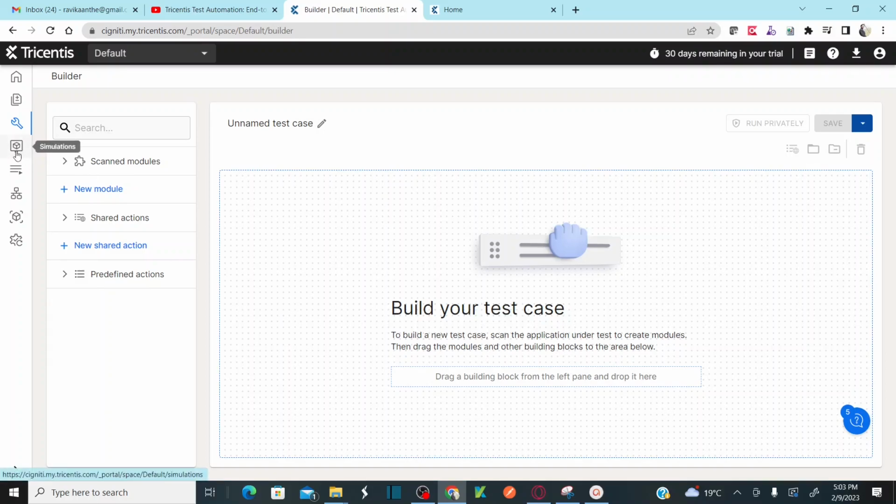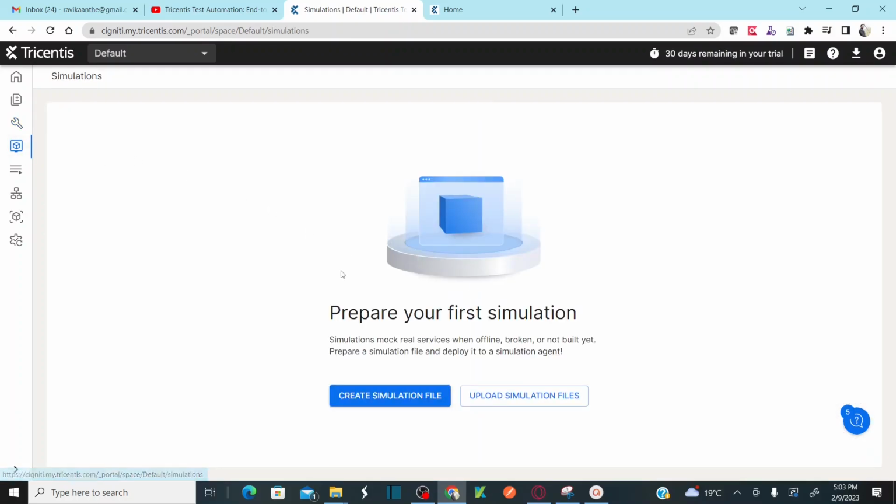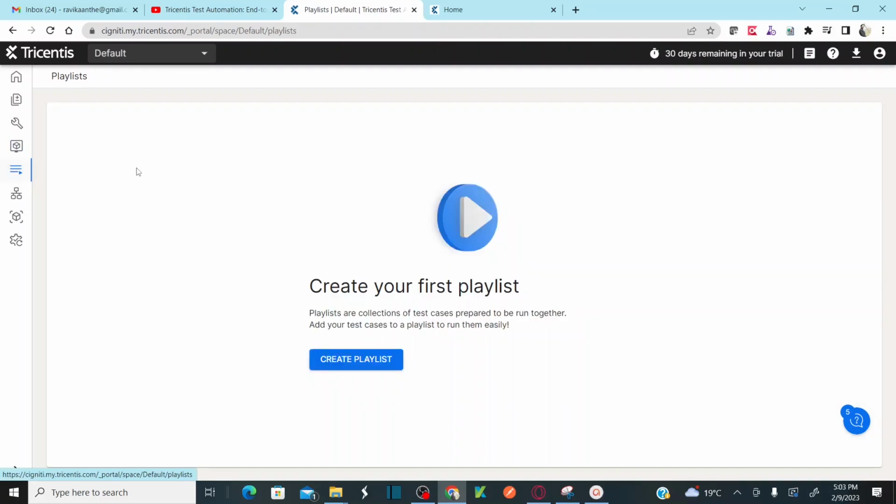And then your simulations. This is another section where simulations mock your real services when they are offline, broken or not built yet. That means if you want to simulate your services, you can do so by using Create Simulation File. And the next section is playlists, where playlists are the collections of test cases prepared to be run together. So in this section, you will be adding your test cases to your playlist to run them easily.